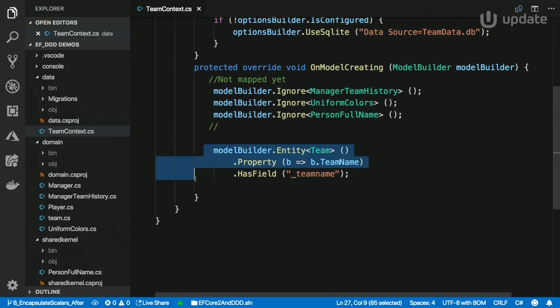So what I'm doing is telling it, that property, by the way, has a backing field. That's a new method in EF Core that we didn't have in EF6, HasField. And I'm using a magic string because that is a private field. And even here, I wouldn't be able to use a lambda because it can't find it, right?